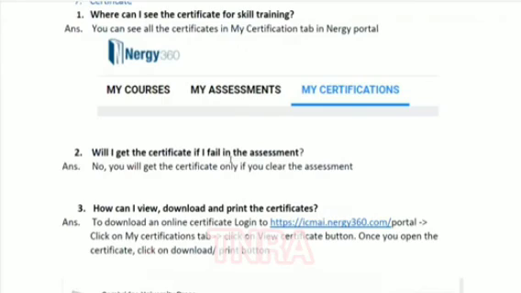Will I get the certificate if I fail the assessment? No, only those who pass will get the certificate. Other students still need to clear the assessment first.